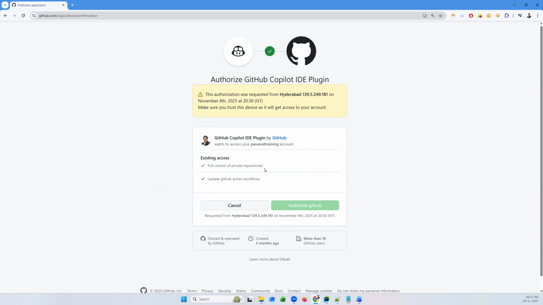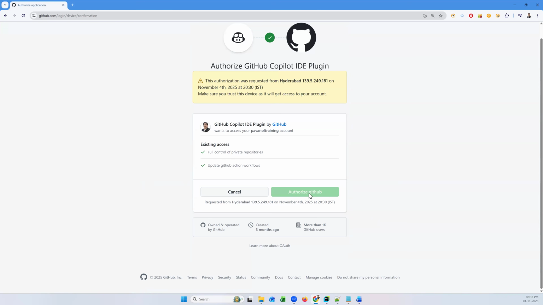Once we have done that, it will show you something like full control of private repositories and update GitHub Actions workflows. By default, both options will be selected, and you just click on authorize GitHub. It will show you that this authorization was requested from a certain place and date. Make sure you trust this device, as it will get access to your account. Then simply say authorize GitHub, and it will be authorized.